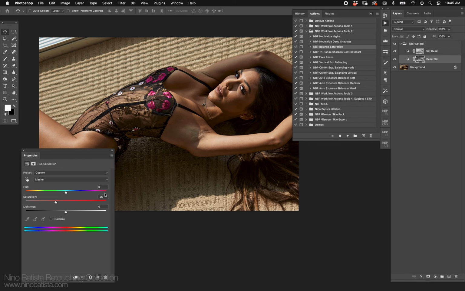The end result, and I can boost it again to show you, is a slightly different saturation balance, okay? So you might notice that the flowers on the lingerie are very pink, and the other highlights and whatnot are very neutral. You put this on and everything marries itself together. Not particularly useful in this shot, but sometimes very, very useful.